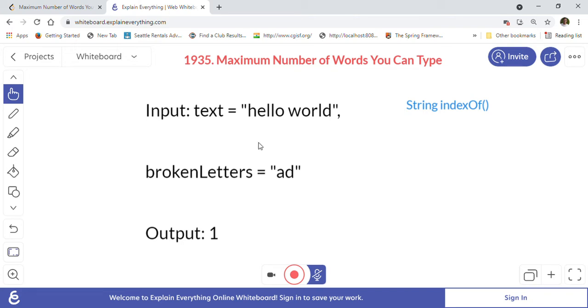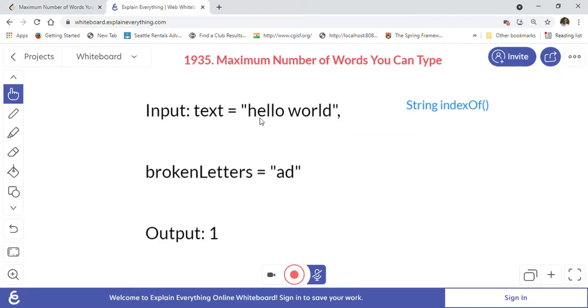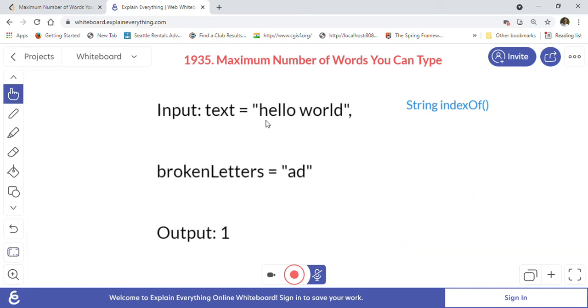So what we will do is first we will take this string and get an array of strings from it using split. I'll just show you. Here we are doing the split of the string and we will get the array of words and we will iterate through each word. For example, the first word we are getting is hello.